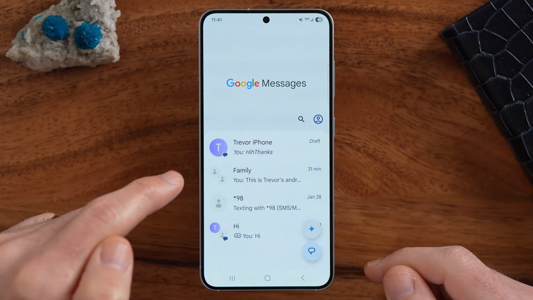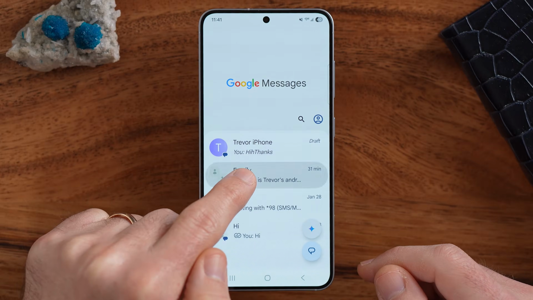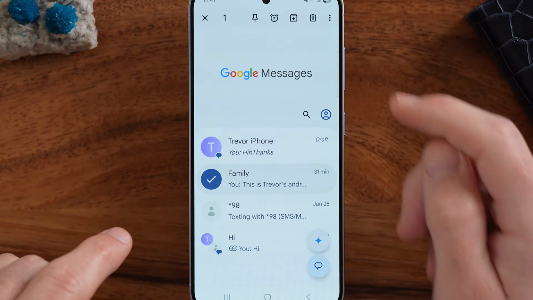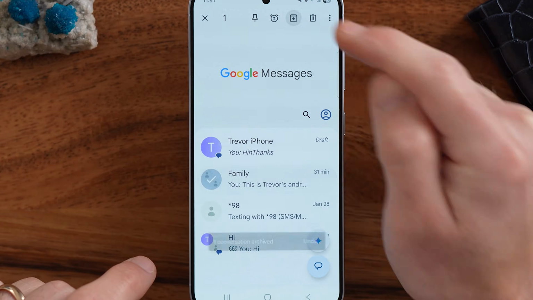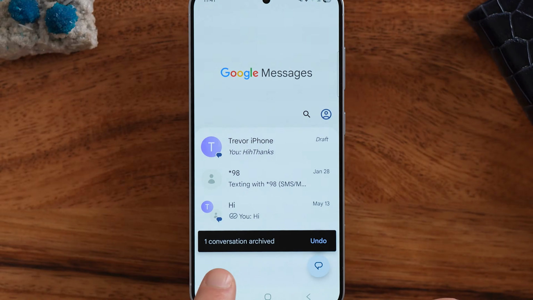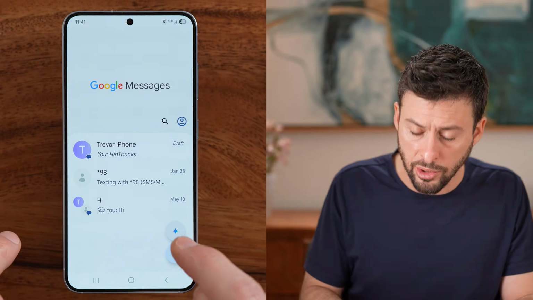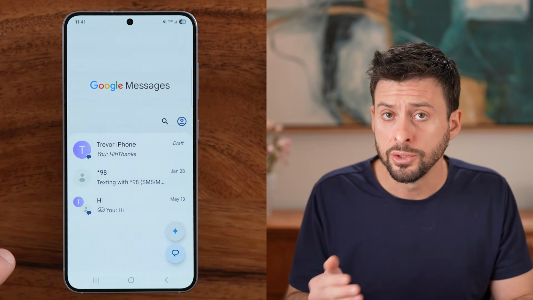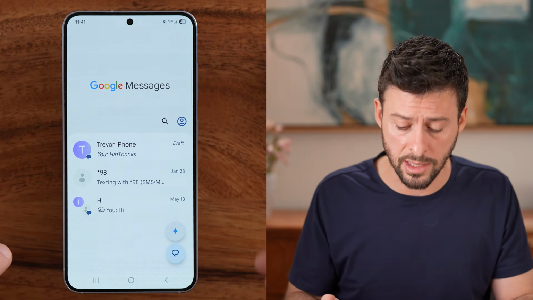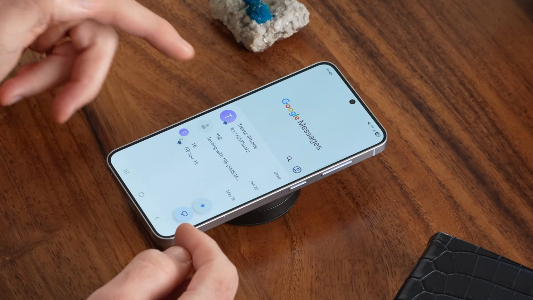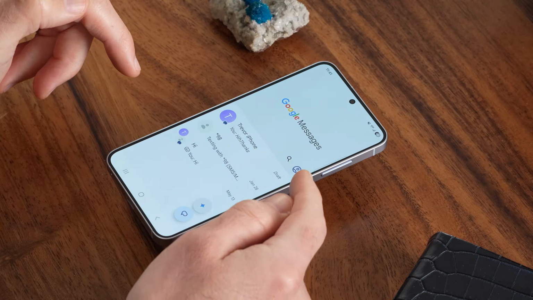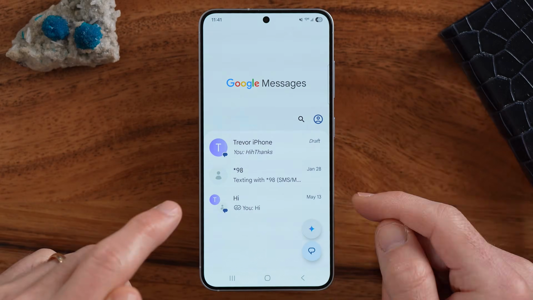Now, let's say you accidentally archived a text message or a group chat by pressing and holding on it and tapping on that little down arrow. You can see one conversation archived. If you're really quick, you can tap on the undo button just to get it back if you accidentally did that.